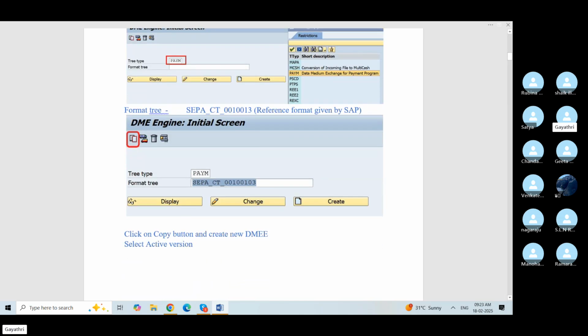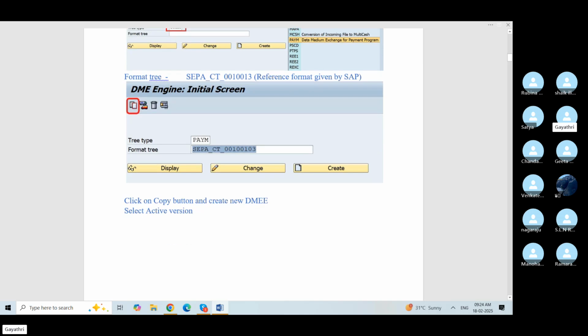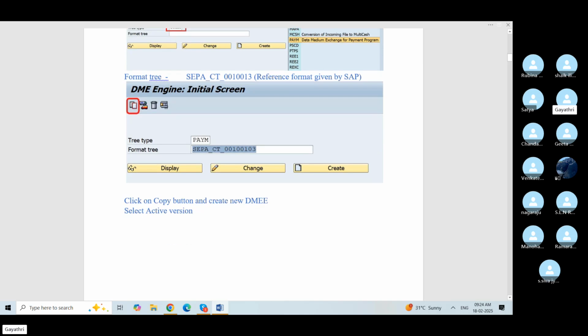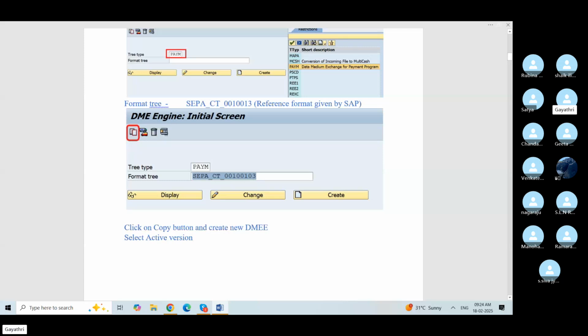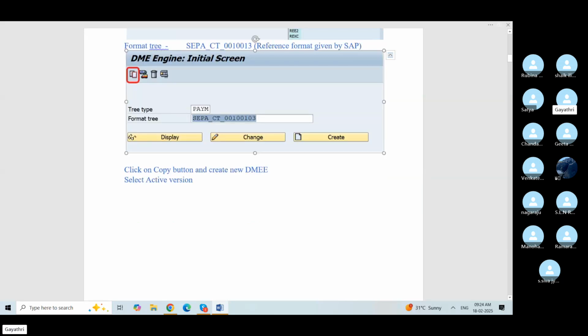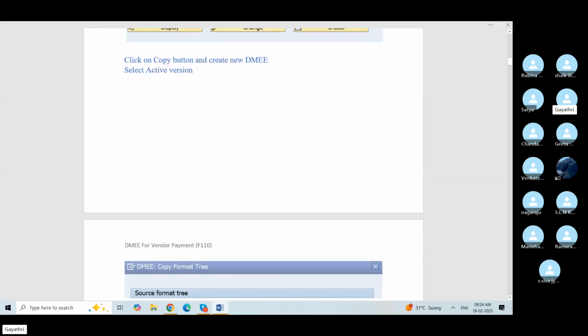Every country will have standard formats. In SAP, we have the standard formats for SEPA, and for those standard formats, we can modify them as per the bank requirements. Here we have taken the format tree, the SEPA format, and we can copy that, give our own name, and create our own file here.